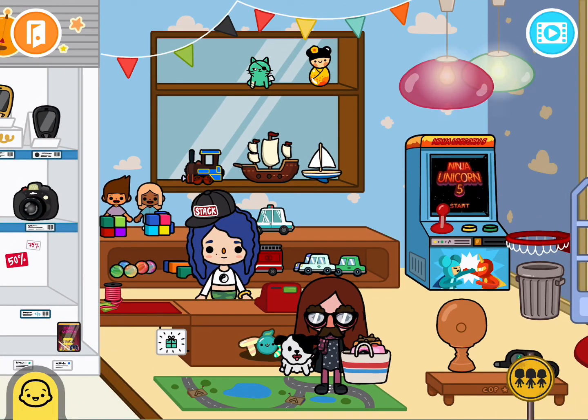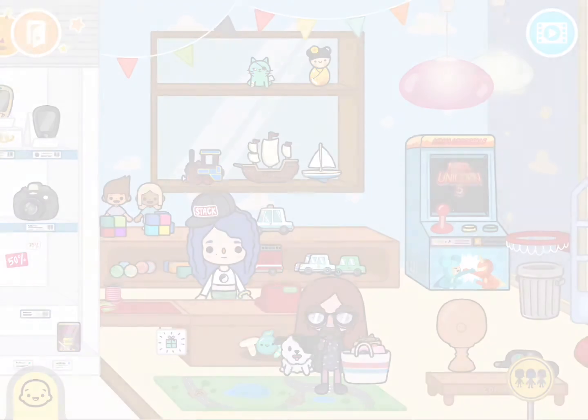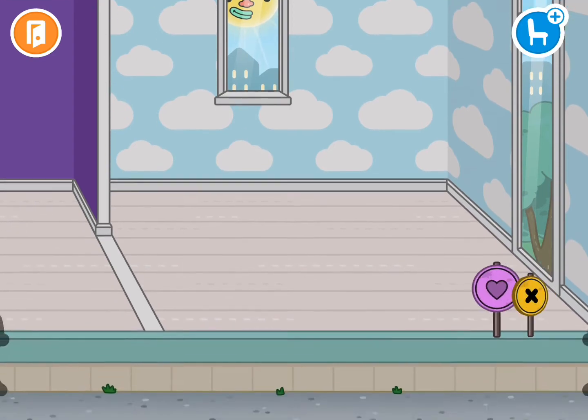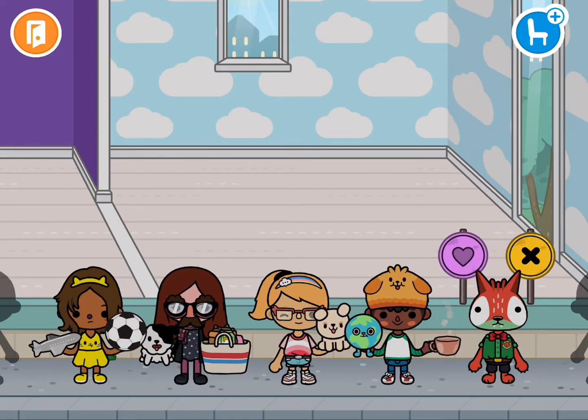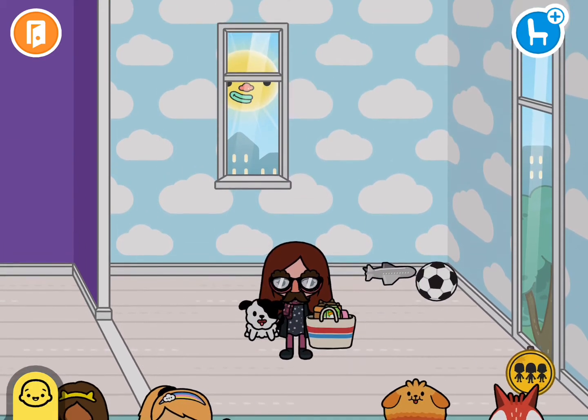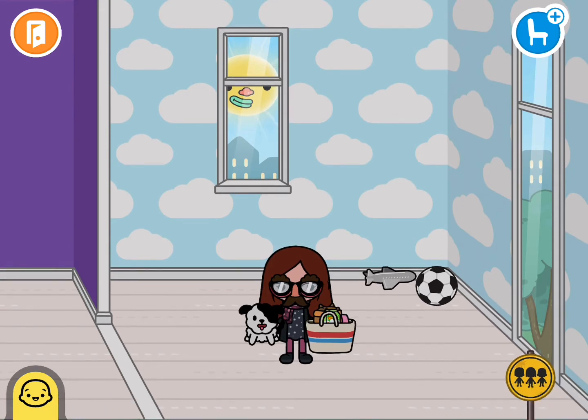We're ready to go. Let's push on this orange door button again so that it will exit out of the supermarket. And I cut out a lot of the loading screens so we can just make this a little bit faster. I'm going to push on this button again. I'm going to pull out the Toca version of me and the soccer ball and the plane. Let's get this stuff organized.